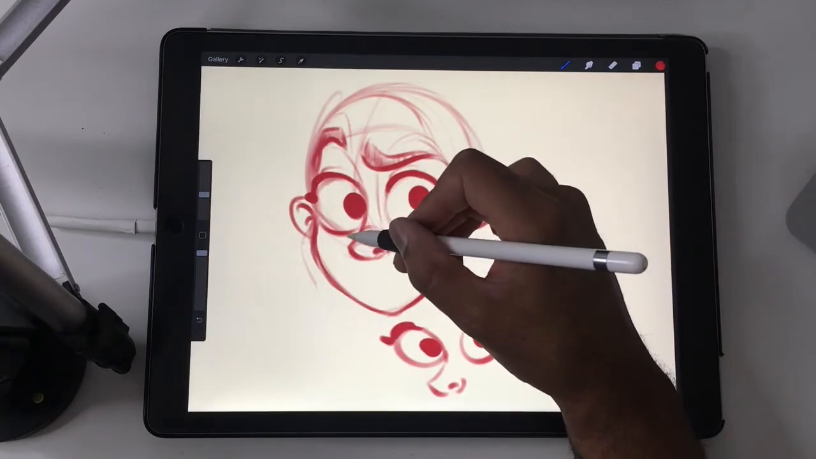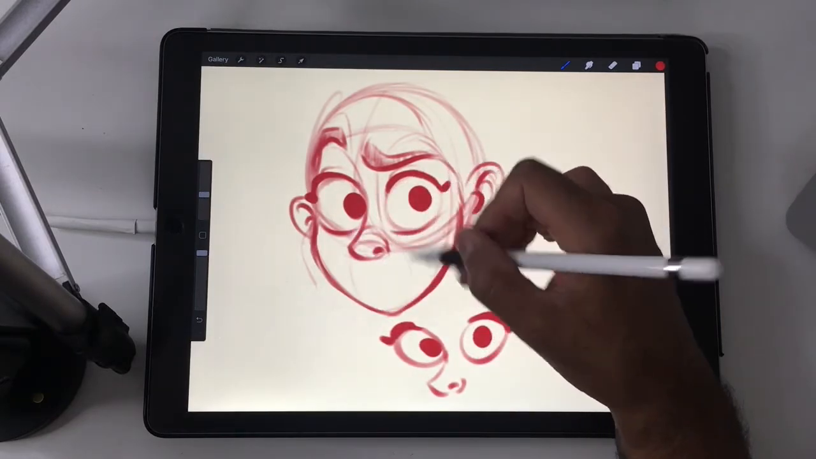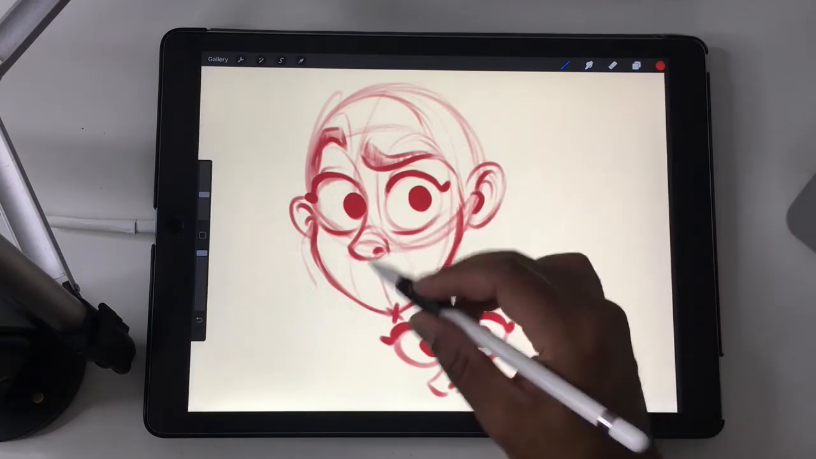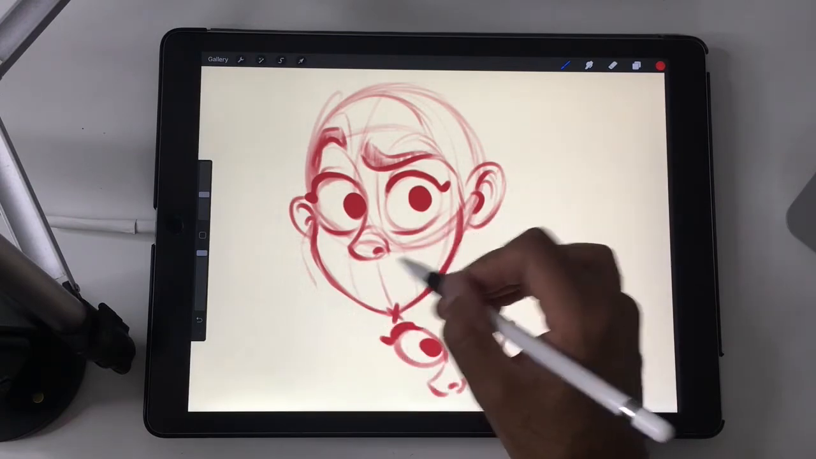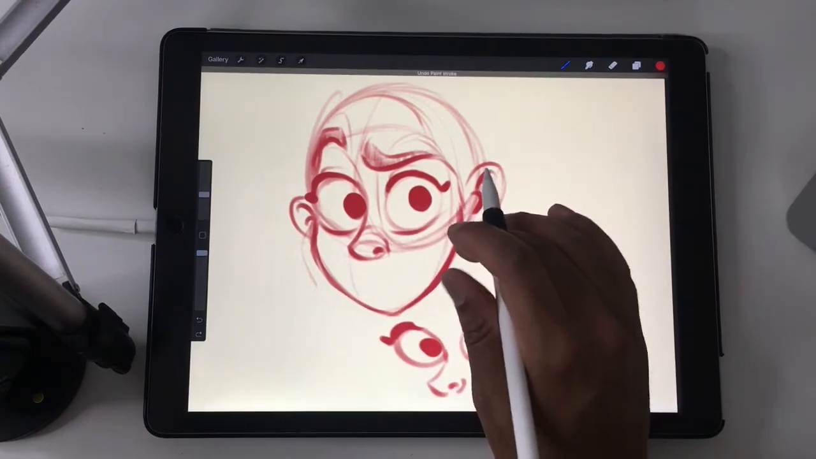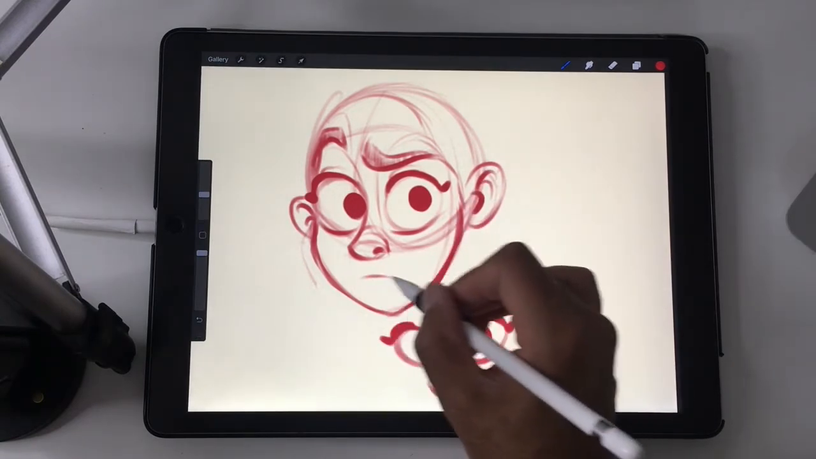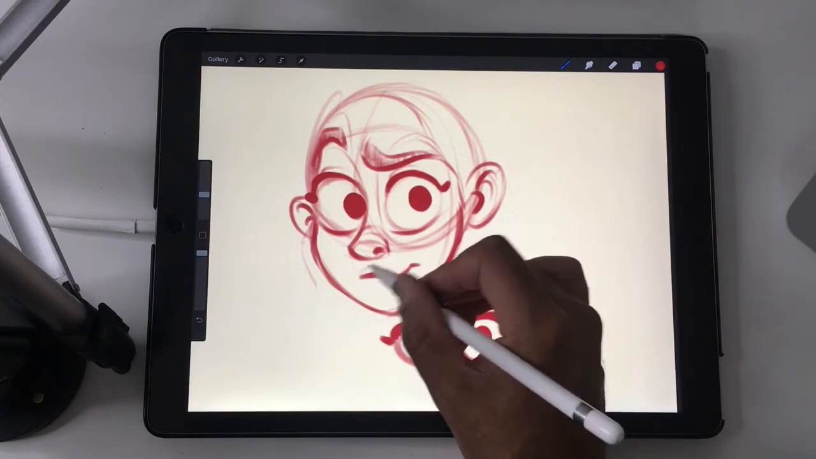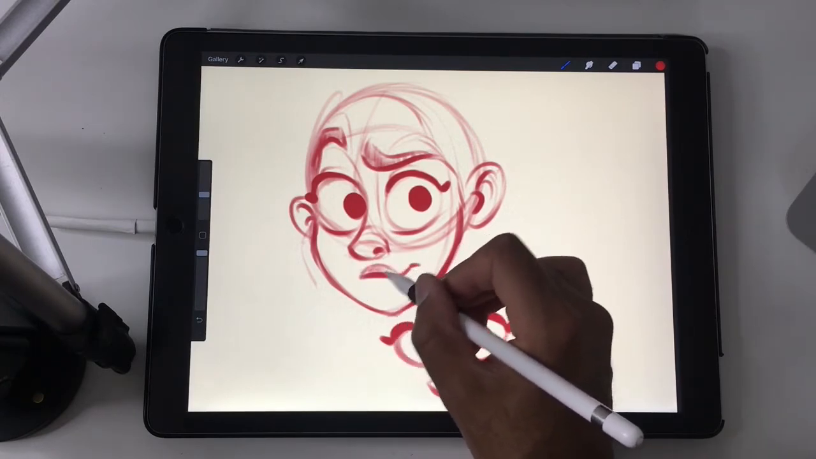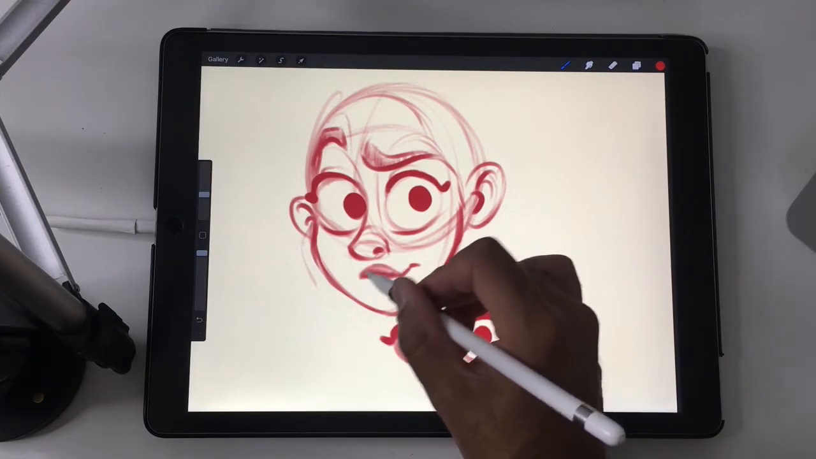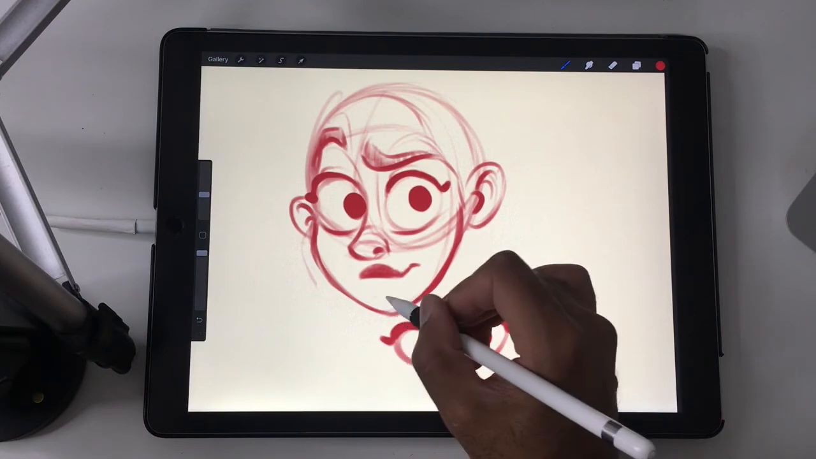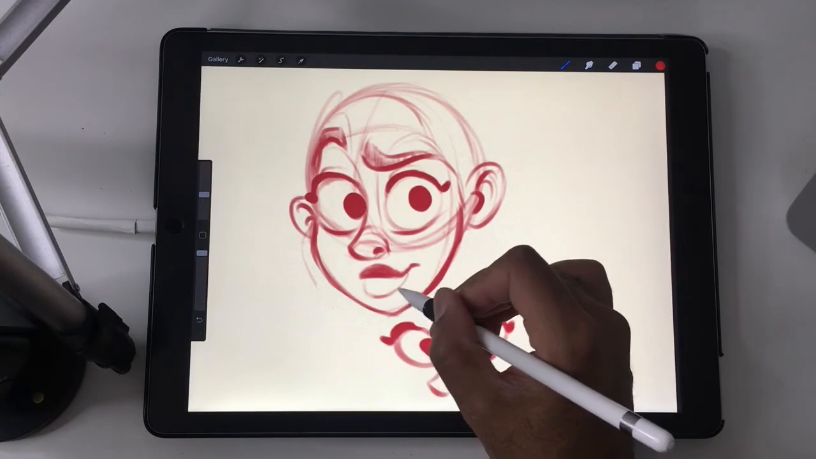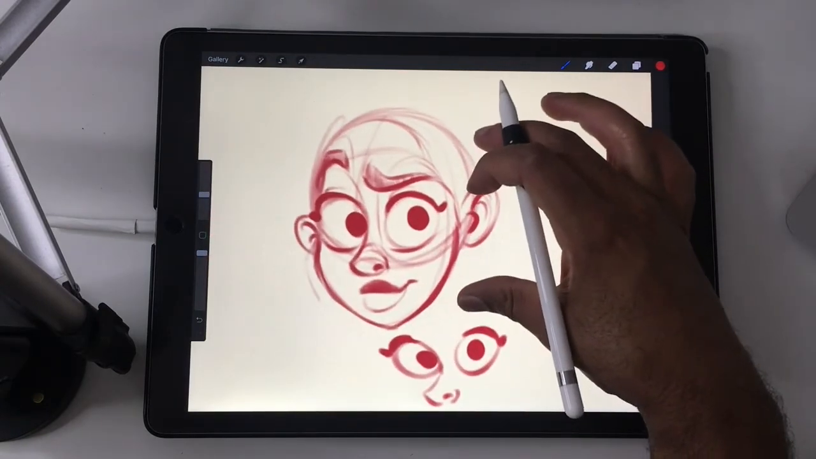And I'm going to do the same thing for the mouth. You kind of want to keep it in the middle. So you want to use that as a sort of a template. You know, you don't want to put it too far on one side or the other. So it's not bad.